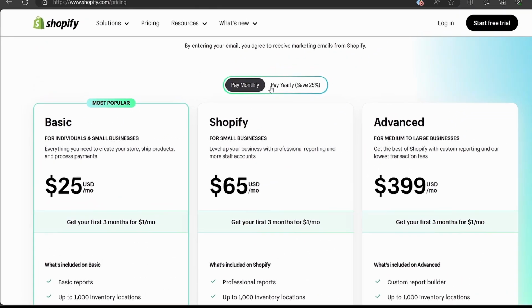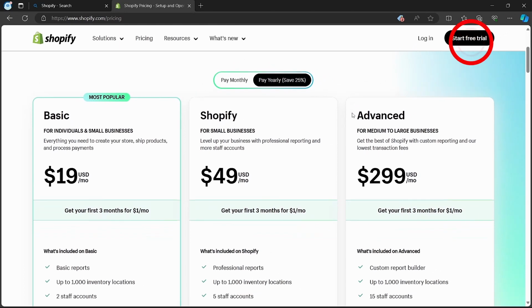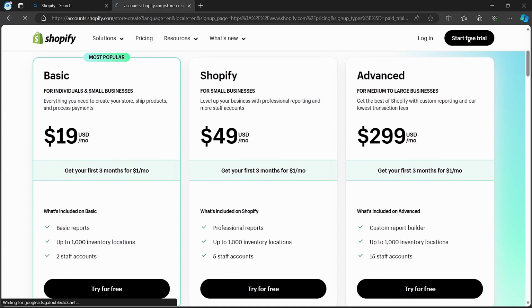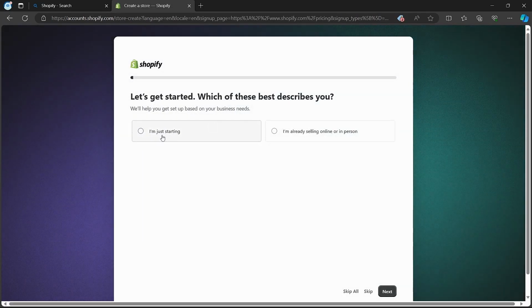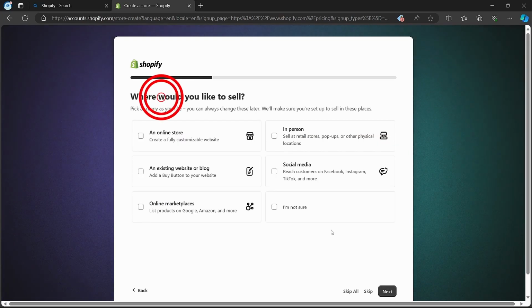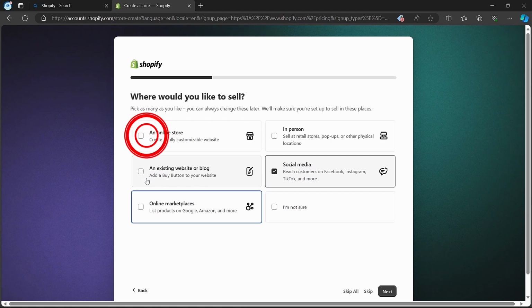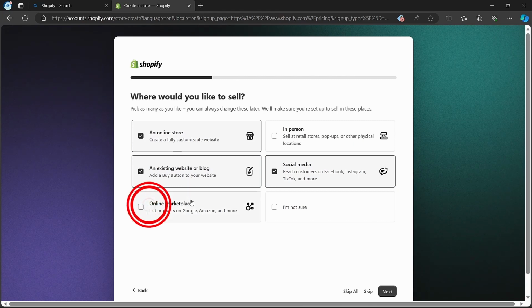Click the link in the description, enter your email address, and hit Start your free trial. Once you're logged in, choose your account details and store preferences. Shopify will guide you through the setup process, asking where you'd like to sell, whether it's online, on social media, or in person. You can choose various sales channels and online marketplaces based on your preference.